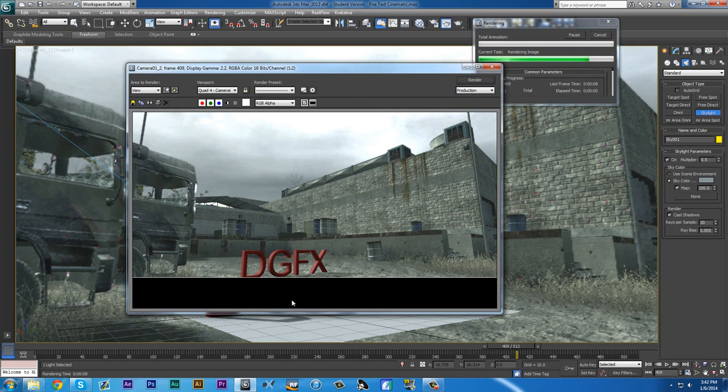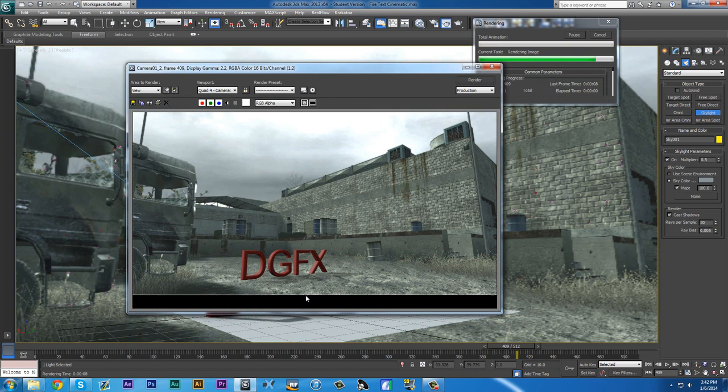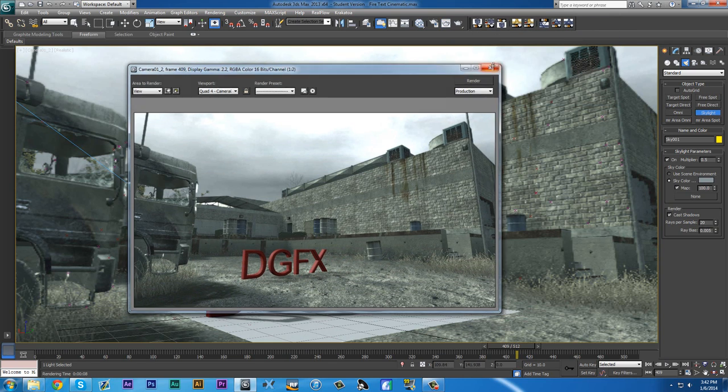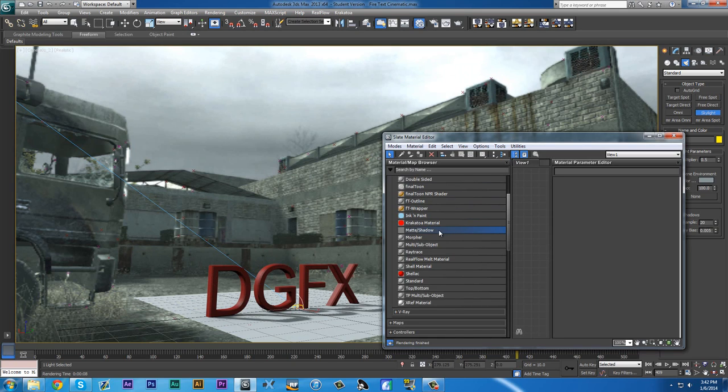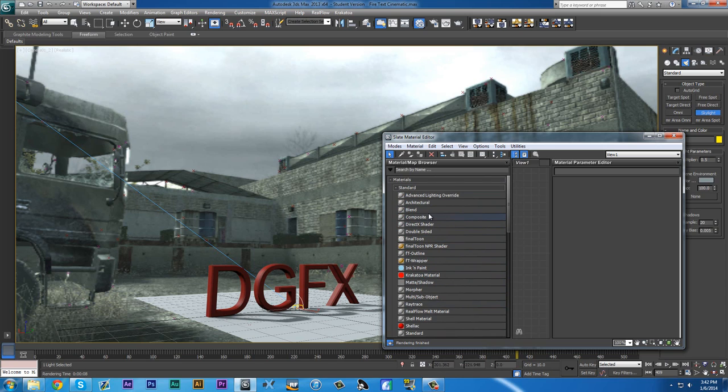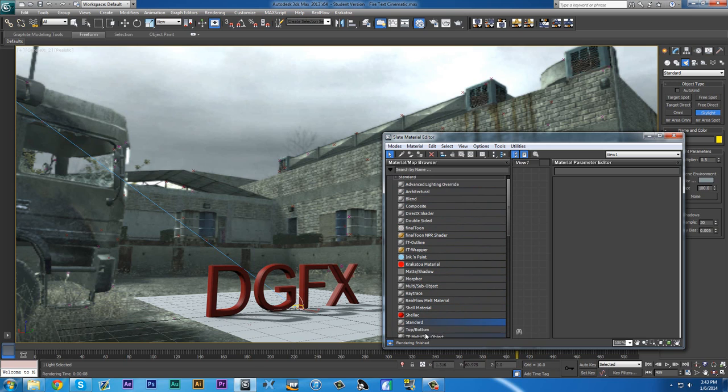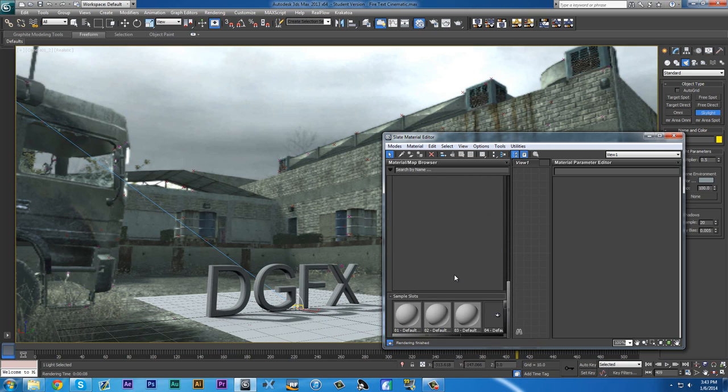And now remember, the text doesn't have any textures on it yet, so it's not gonna be completely accurate. So let's go to M. Let's make a little material real quick. Just a normal material. Standard. There we go. Drag the standard material on the text, everything like that.